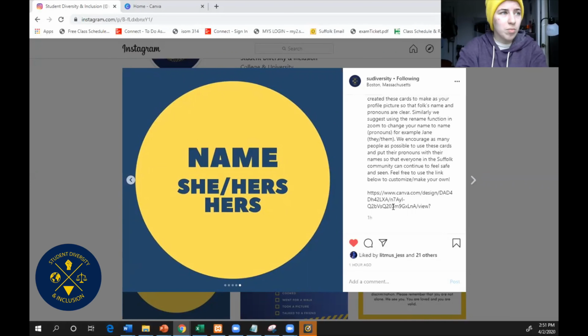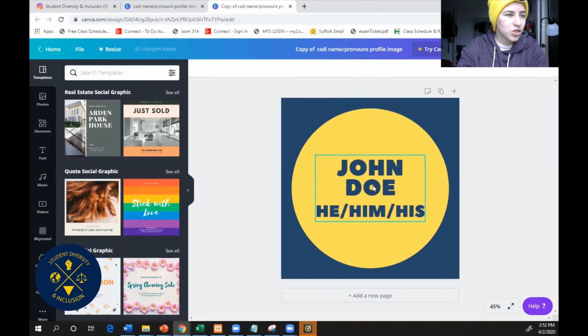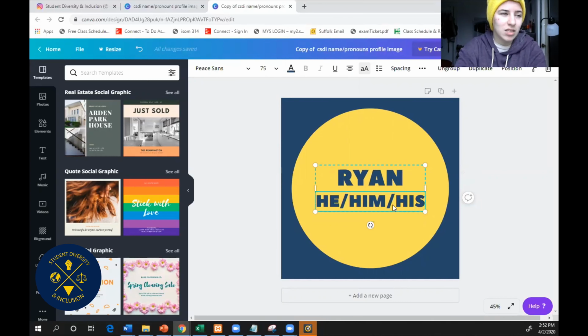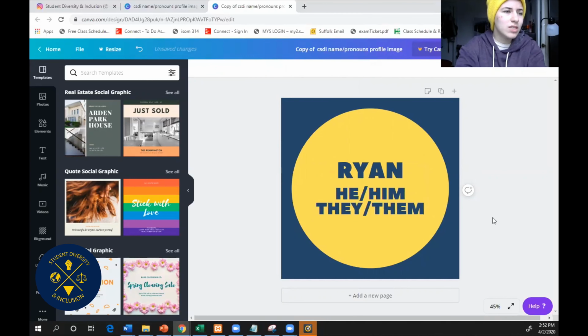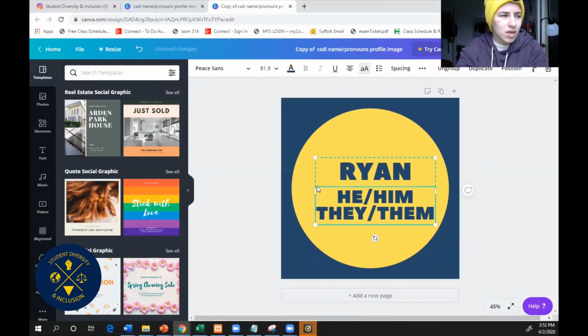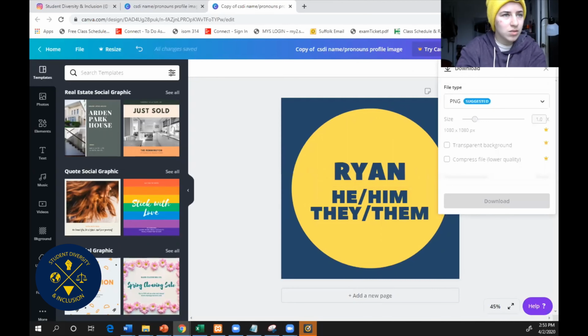So I'm going to copy the link. I'm going to go ahead and then press edit or use template, and it says use template. And then I can change it to whatever name I want. So I'm just going to do first name because I think it takes up less space. So once I like it, if I like the size of the font or anything, it's up to me to make it bigger or smaller. So then I'm going to take that. I'm going to press this download button.